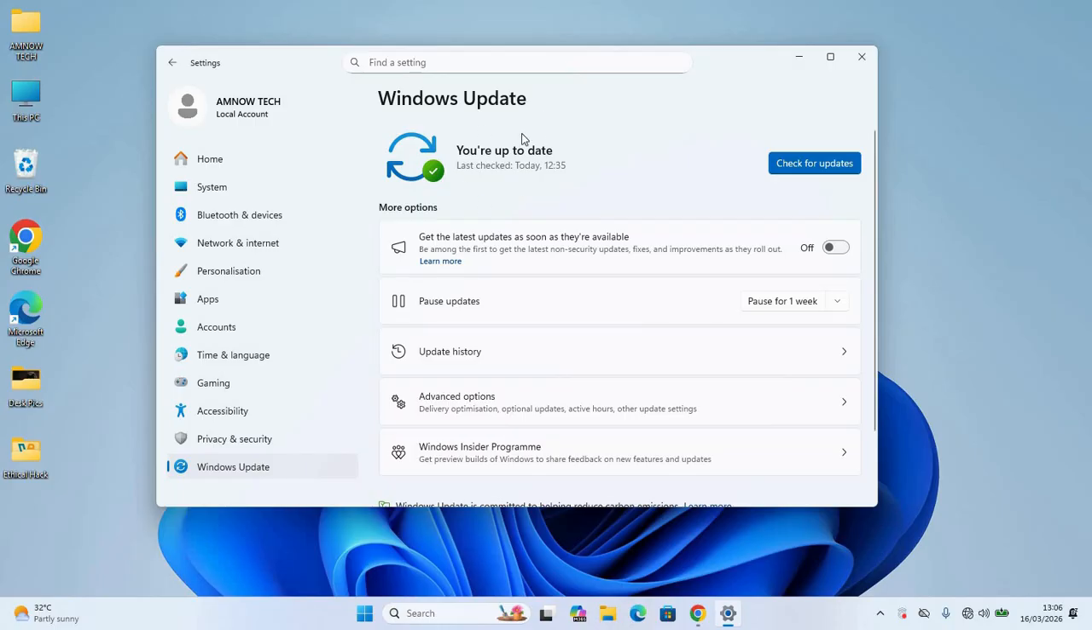You can see here that you are up to date. But in your case, it could be check for update, not up to date, or paused. Even if it is paused, you just have to resume it and then continue with the update. If you just come here and you can see that it's up to date, what you just need to do is that once you are connected to the internet, you just click on check for updates and it's going to download the latest update just to strengthen or boost your PC performance.